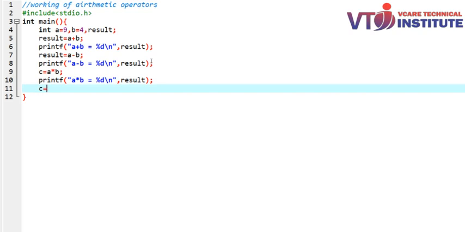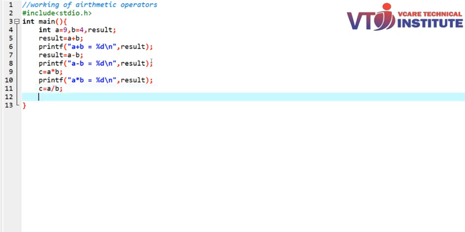Then we have C is equal to A divided by B, then printf. Then last but not the least, A divided by B, again with format specifier percentage D, and then result.